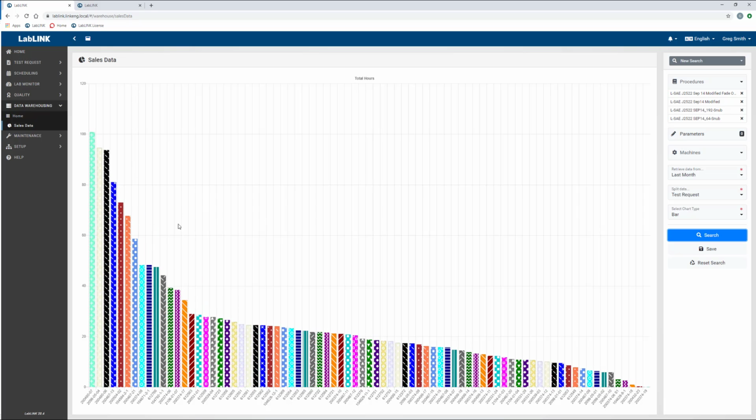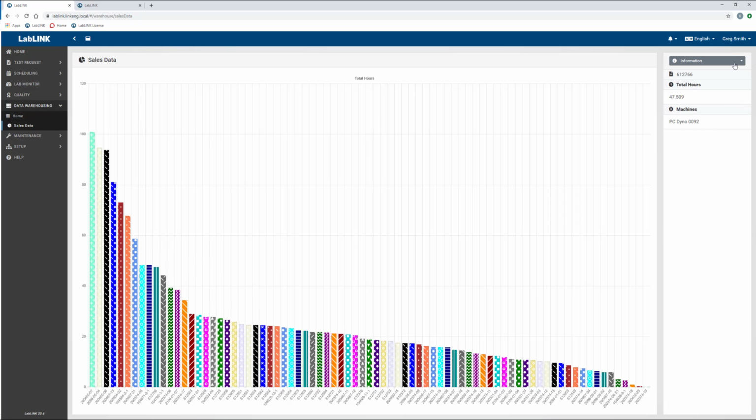Once that is loaded, that's going to bring in all of the relevant information for any of the procedures I selected here. And it's going to sort that by, or split that out across test requests. And it's then going to sort it from the largest amount of runtime hours down to the shortest amount of runtime hours. So if we were to select one of these specific tests, we can get a little bit of information about that particular test. So here are the run hours, here's the machine that it ran on.